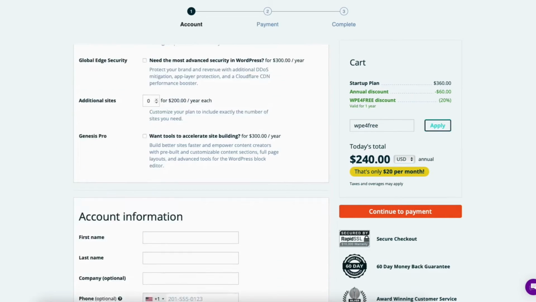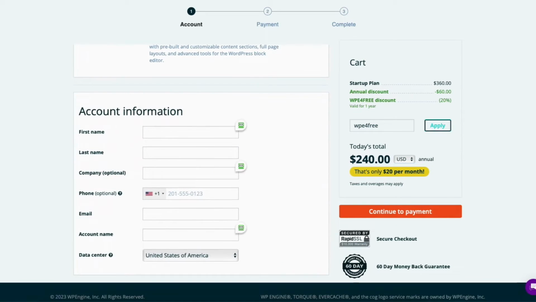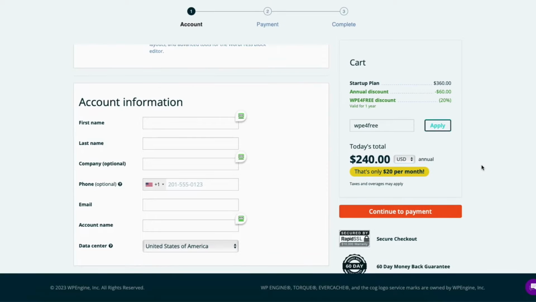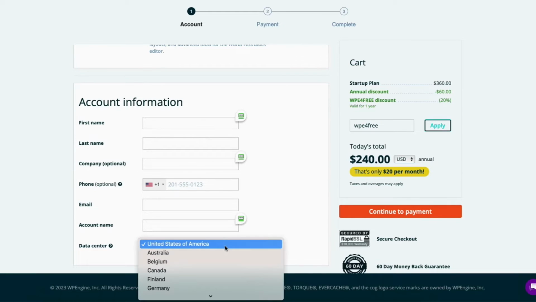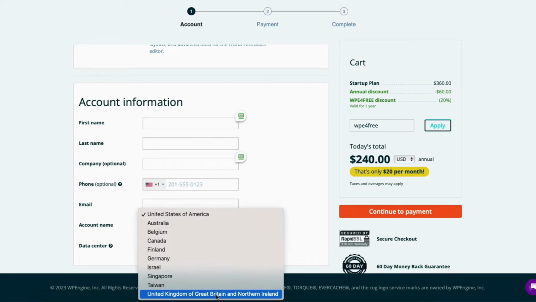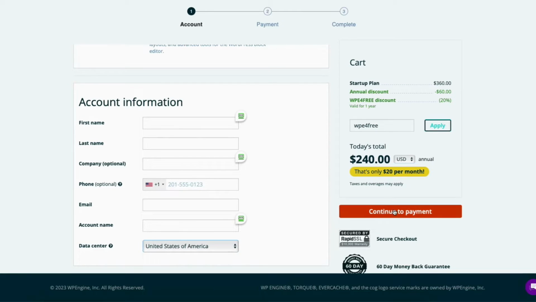Next, scroll down to the account information section. Fill out your account details. You'll see Data Center at the bottom. Click this and you can choose the data center you want. WP Engine offers lots of different data centers from around the world. Once you are done, click the Continue to Payment button.